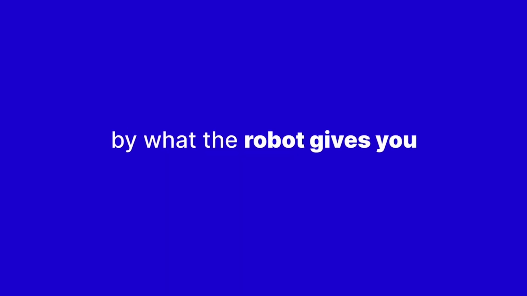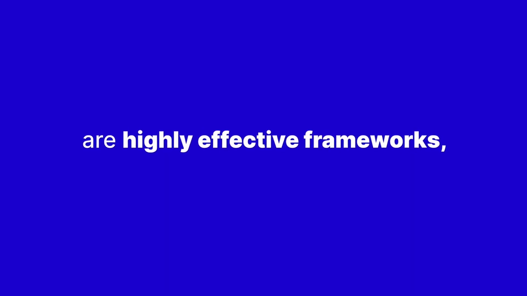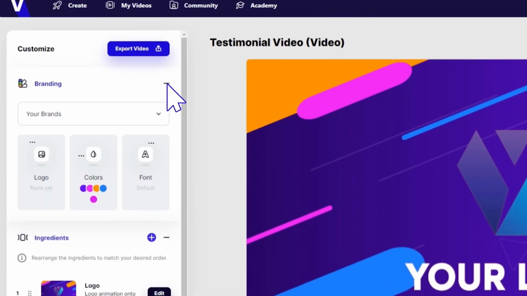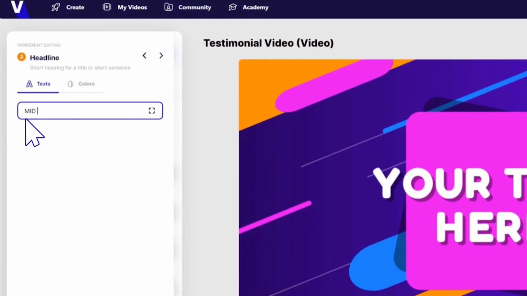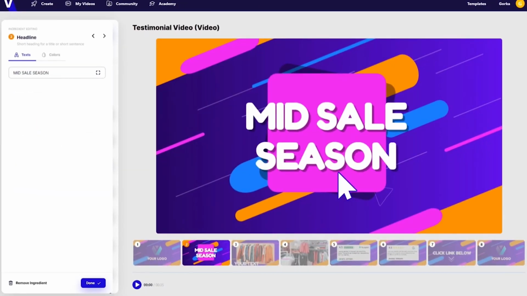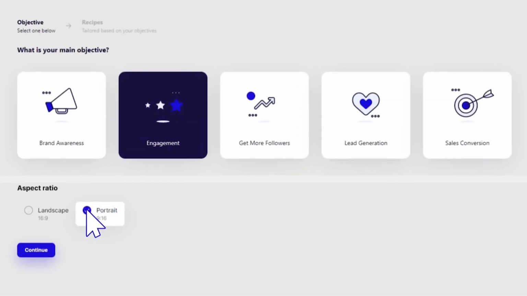But don't think you're ever going to be constrained by what the robot gives you, right? The recipes are highly effective frameworks, but if you want to put your own stamp on a video, you can go right ahead and do that. You've got the power to move and delete scenes, change color palettes, edit fonts and images just like any other professional video editor. You can adjust aspect ratios to customize your video for different platforms. You can even build videos entirely from scratch if you really wanted to, but you're not going to need to because Viddyoze does all the work for you.